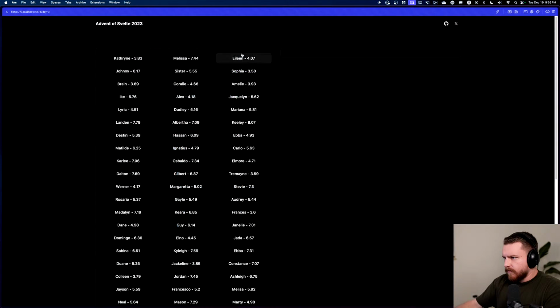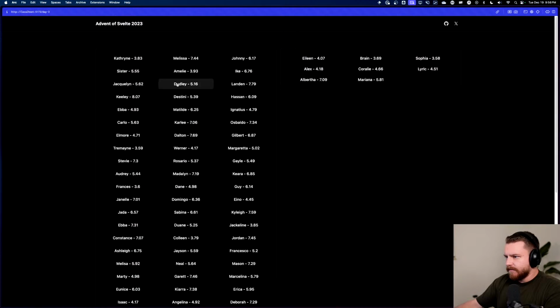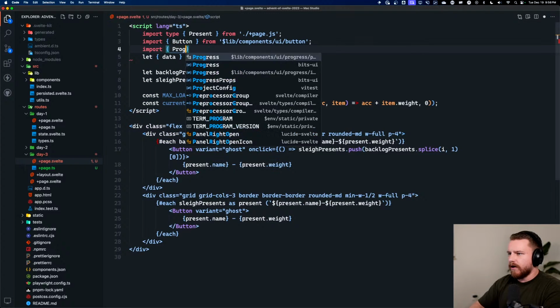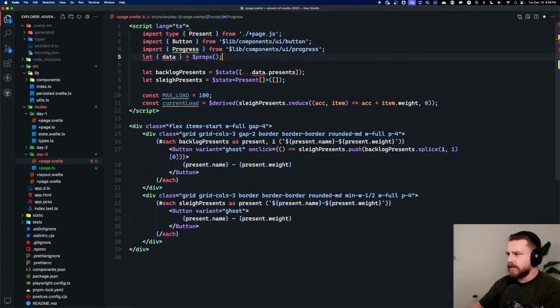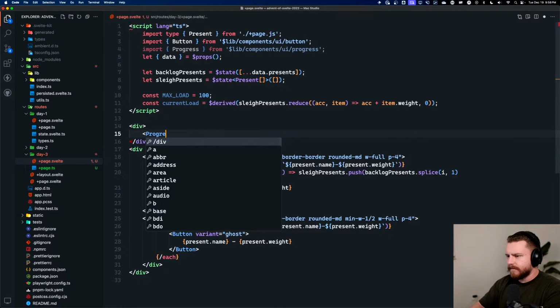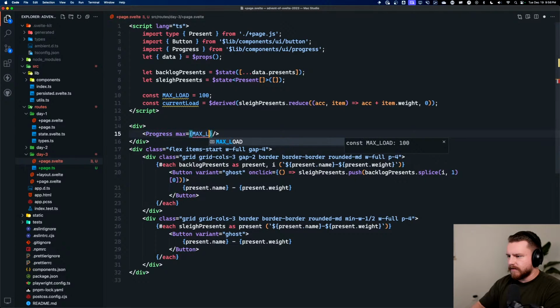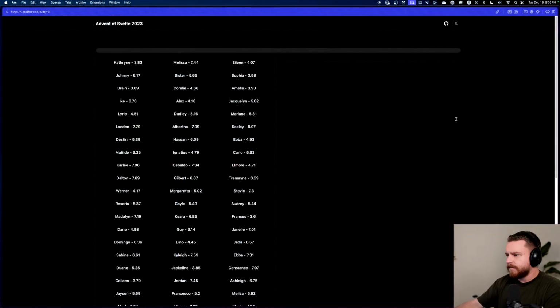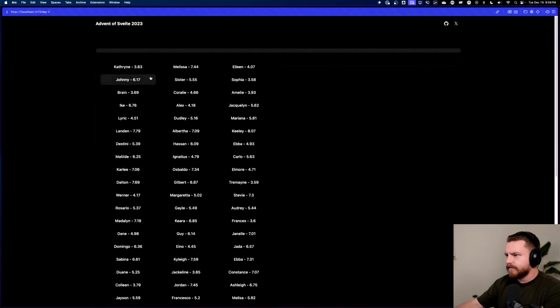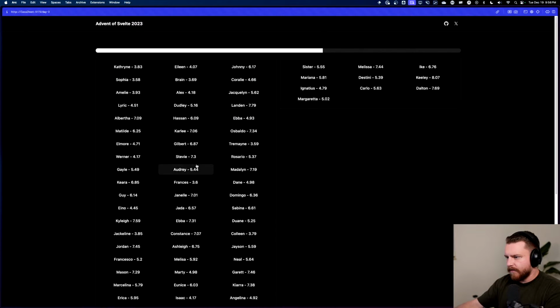Okay, so as you can see now, when we click on one of these, it moves it over there. Nothing too fancy is going on. But now we want to keep track of the load. So we can have a nice little progress from Shadcn Svelte. And we can just put this here. Max will be the max load, and the value is going to be the current load. And so as we add them, you're going to see the progress bar goes up like that.